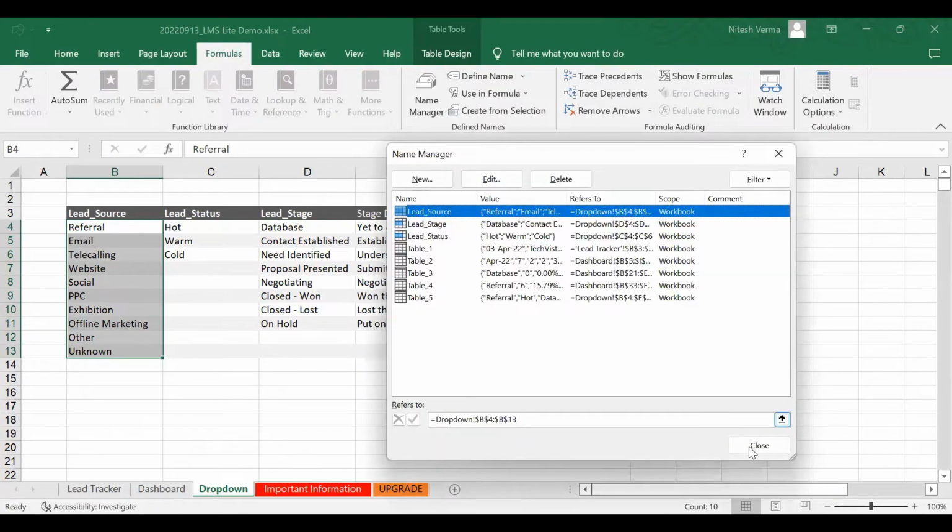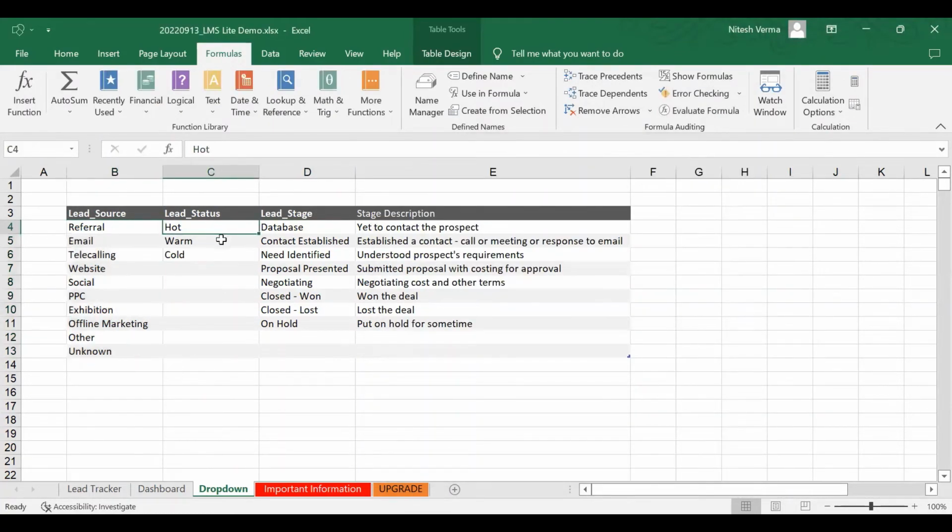Then you have lead status, that's hot, warm, cold, no change there. You have the lead staging, so that's database where you have identified a prospect, yet to talk to the person. Then you move into contact established. You know the scope of work, so need identified, proposal presented. You may have a negotiation phase, and then you either close it as won or as lost, or at times the deal may be put on hold for some reason. These are standard lead stages, but again, you could go ahead and customize it to suit your requirements.